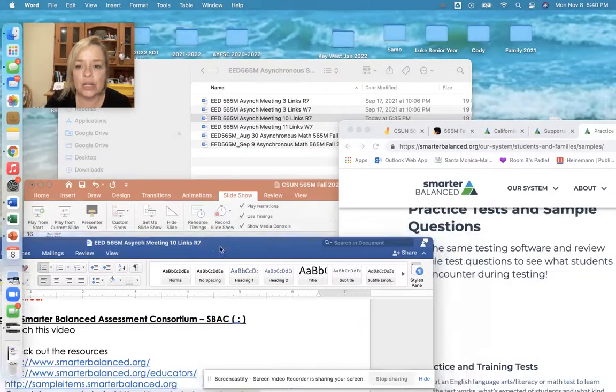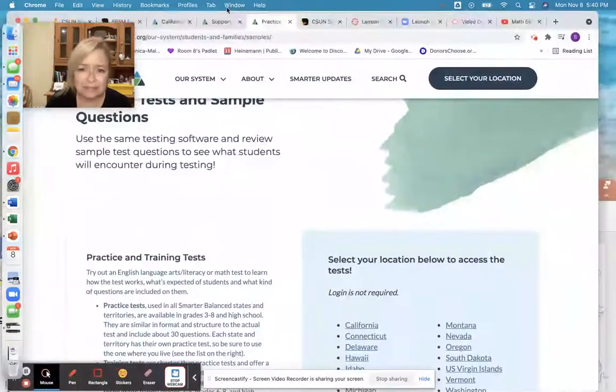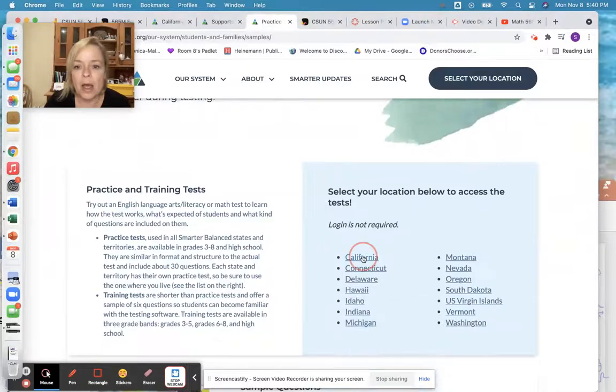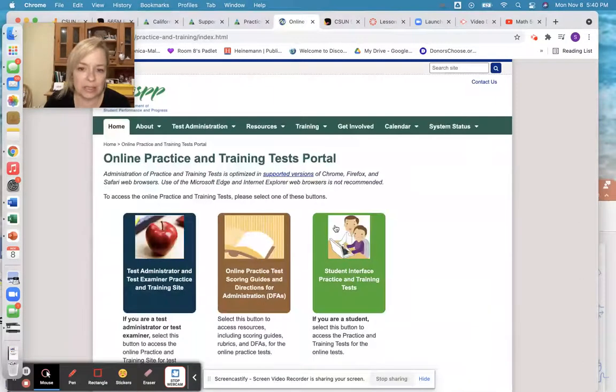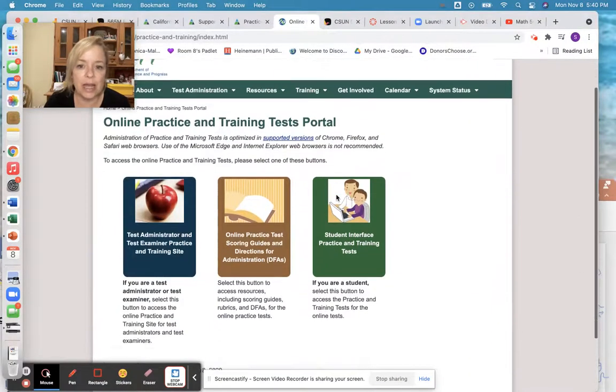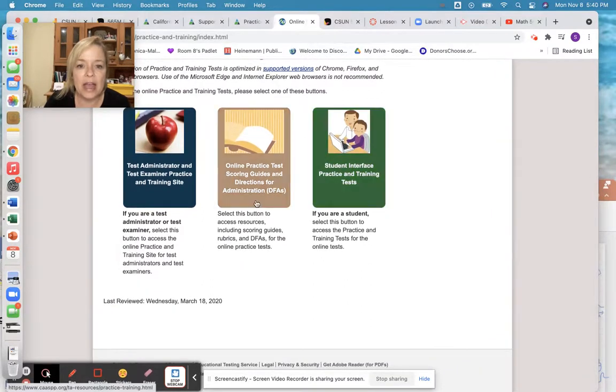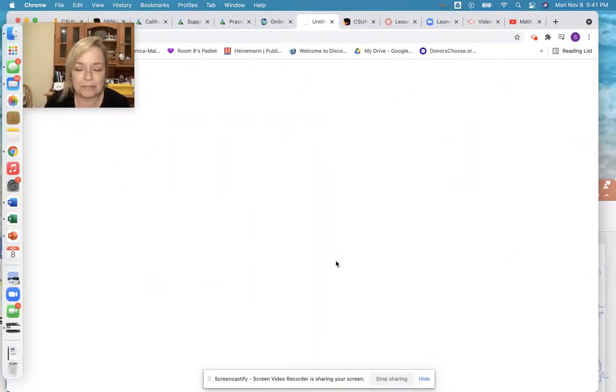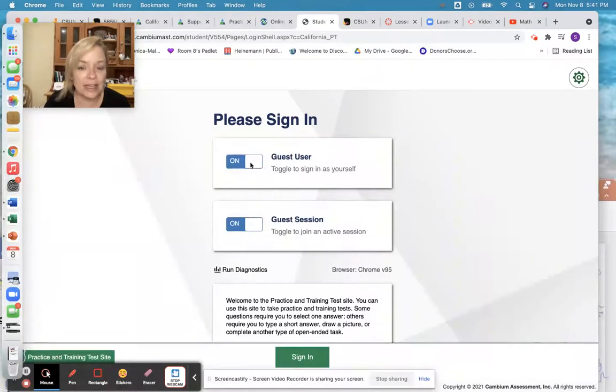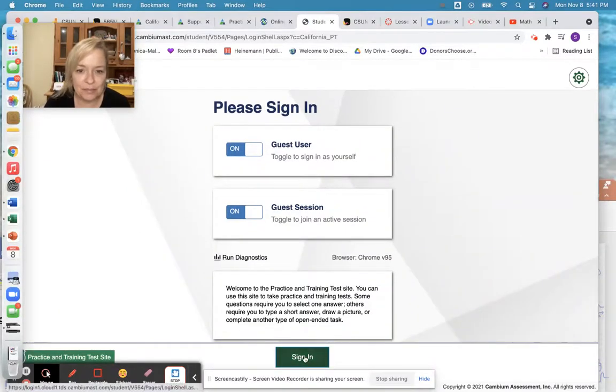Okay, so you're going to complete that test. It's not going to take you that long. And you can spend as much or as little time as you want. So you're going to click on the state of California, and then you're going to go to the student interface practice and training tests. And you're going to log in as a guest user.